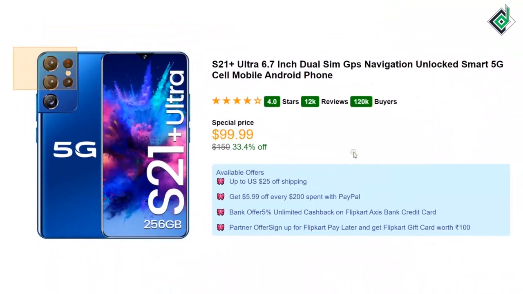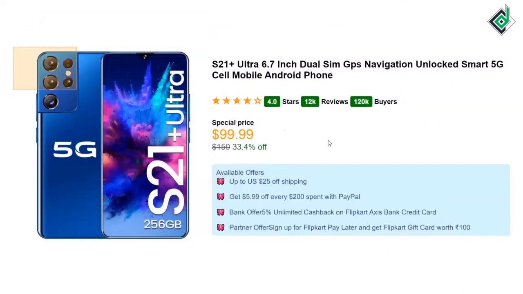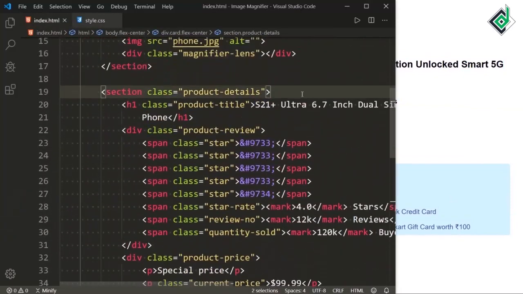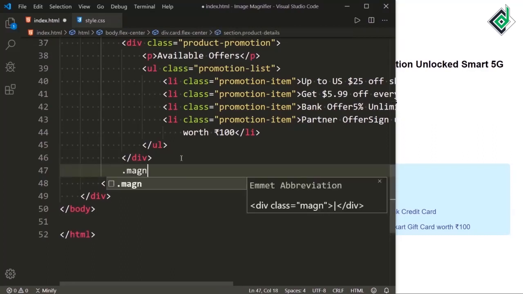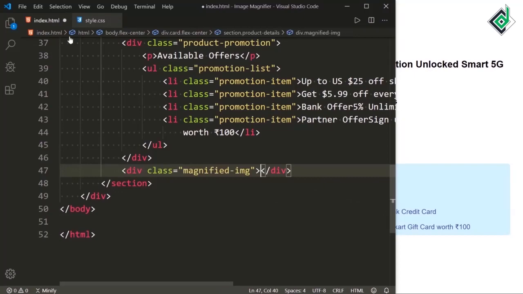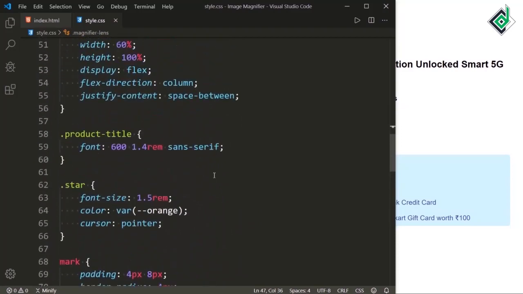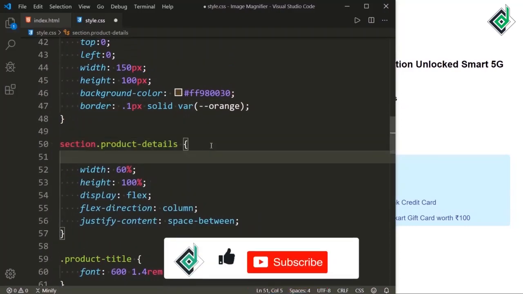Now you need to create another element where we will show the magnified image. So for that, in the index.html file, inside the section class name product details, at the bottom, I'm creating a div with class name magnified image, and now let's style that class magnified image. You know that class product details is the parent of that div with class name magnified image. So for the class product details, I'm giving position relative.